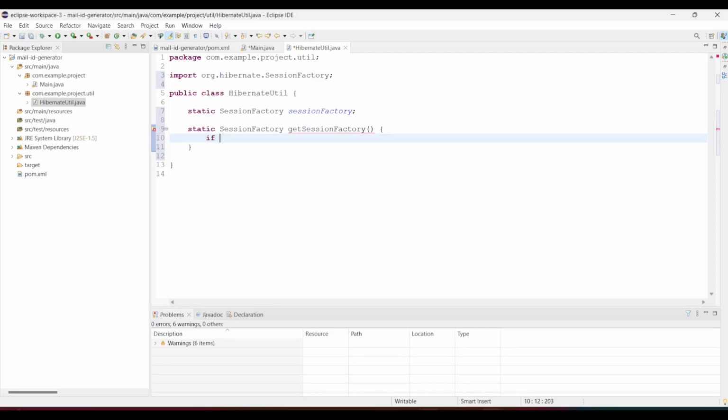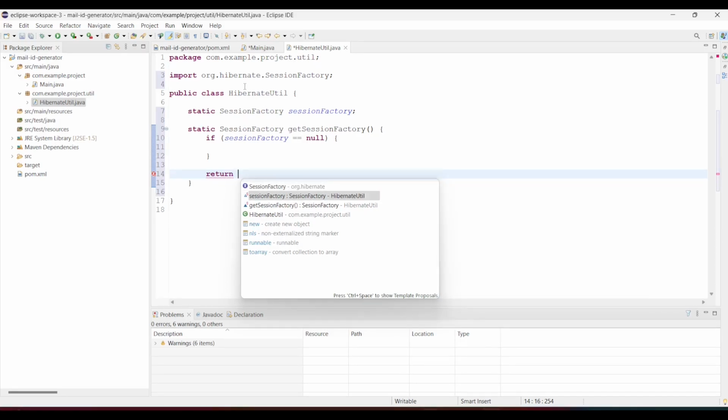So if... now why do we do this? If we create multiple session factory objects, then we can create multiple sessions, and this can jumble up our application. So keep that in mind. You should always have one session factory object per application, but you can have multiple sessions created within your application, but you have to close them, right? Now if it is null, then we will create the object, otherwise we will just return session factory.